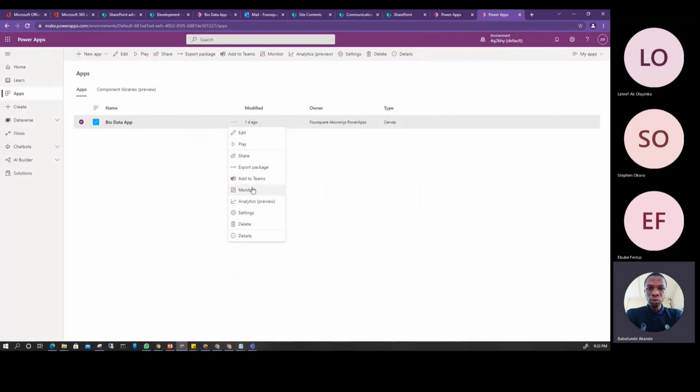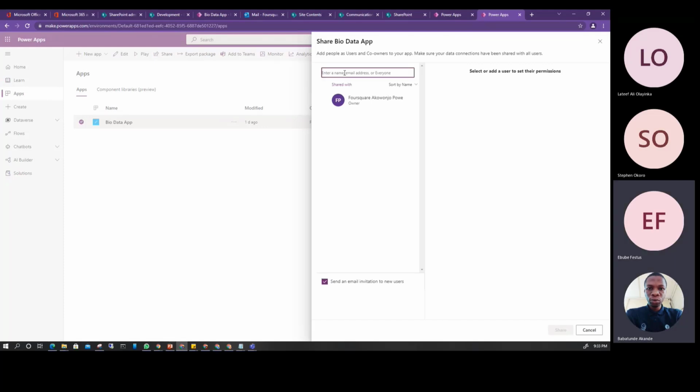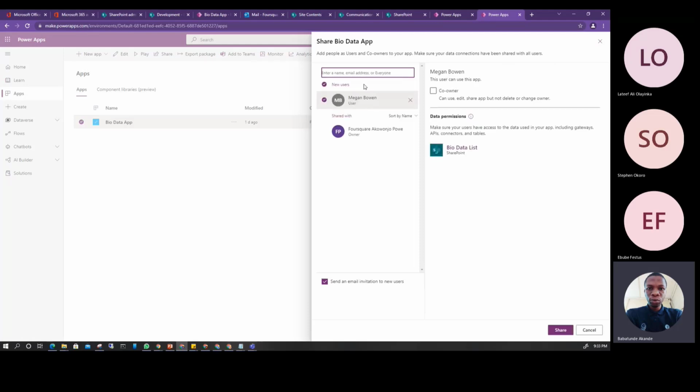Play, share, export, edit. So if I want to edit, I can click here. If I want to play it. So there is a share option here as well. So with this now, I can share the app with other users, right? If I have a particular person within my organization, so let me search for a name that I have here now. So you can see I can select this person and I'll just click on share.